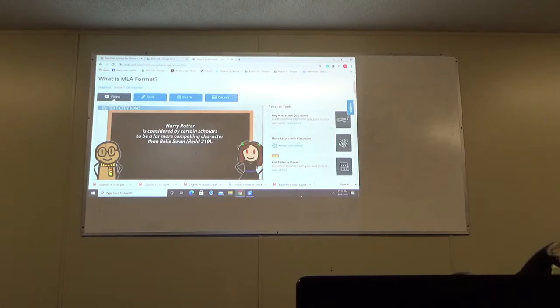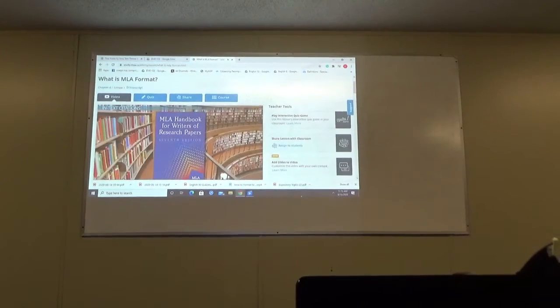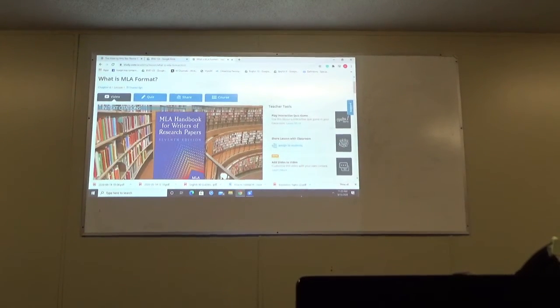Harry Potter is considered by certain scholars to be a far more compelling character than Bella Swan. This time I didn't reference the author's name, so I include it in my parenthetical reference along with the page number. Of course, sometimes you'll be using a source with multiple authors, some will have no known author, and some will be a website. We're not going to cover every possible citation option here, but luckily MLA style guides do. Make sure to consult one if you're not sure how to properly format a citation.